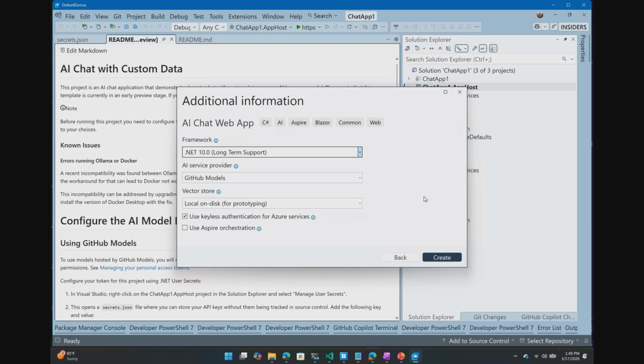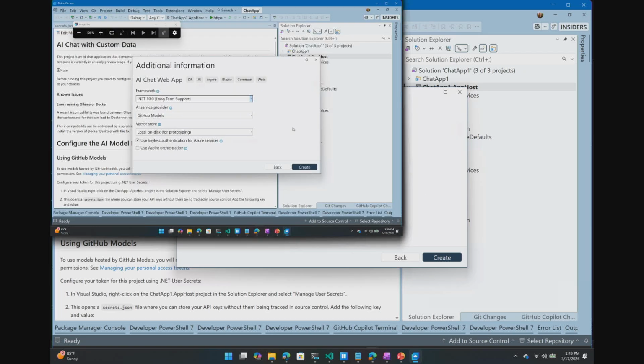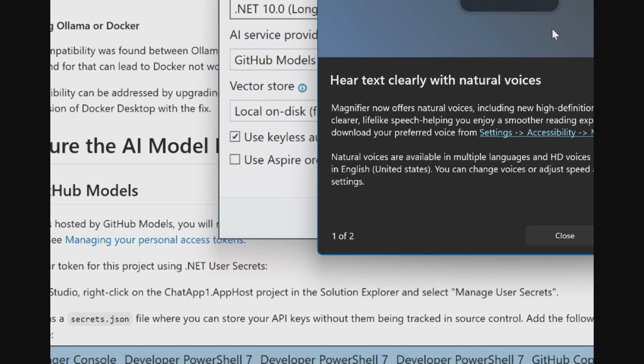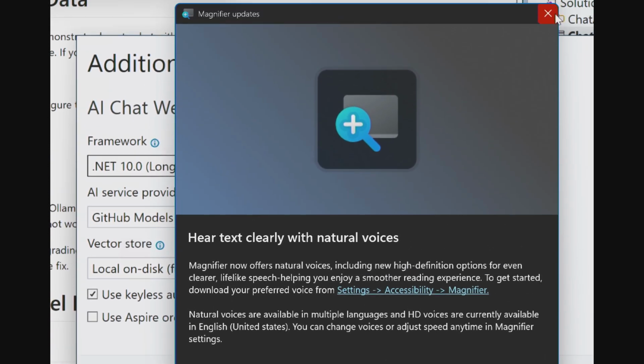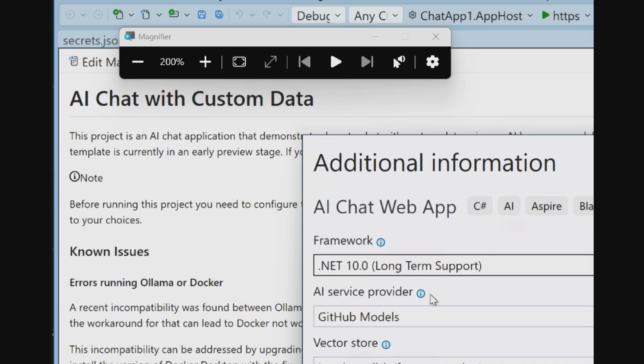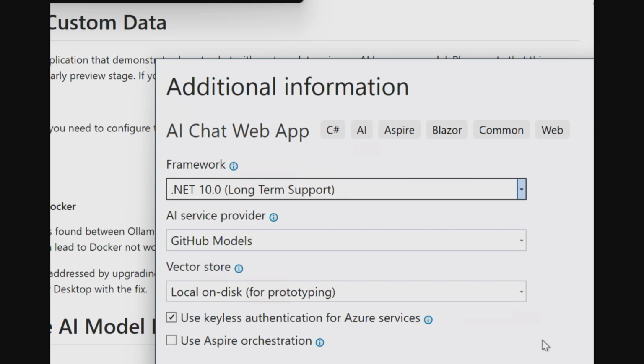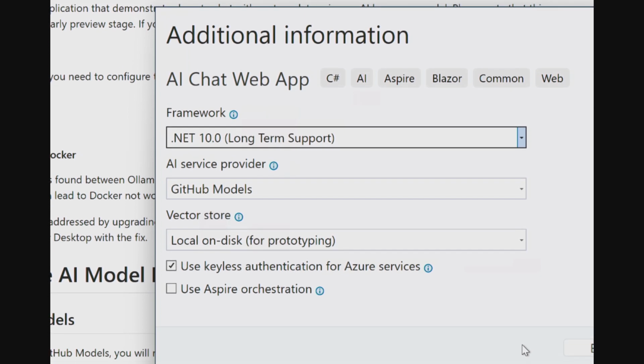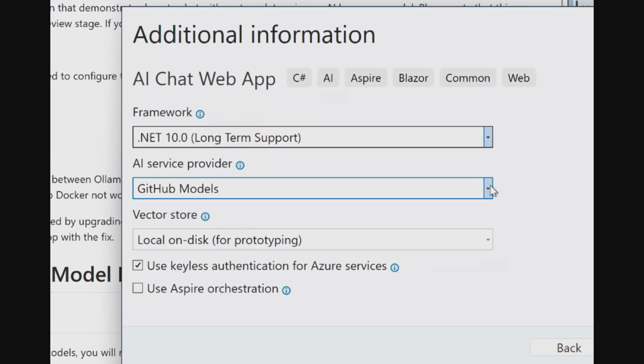Now here's the important thing. Okay, you can pick your framework. You can say which AI provider. Now remember, IChatClient and MEAI works with different providers. So GitHub Models is free, included with your GitHub subscription. So you can use more advanced things, but there's a lot of stuff that's just available for free.